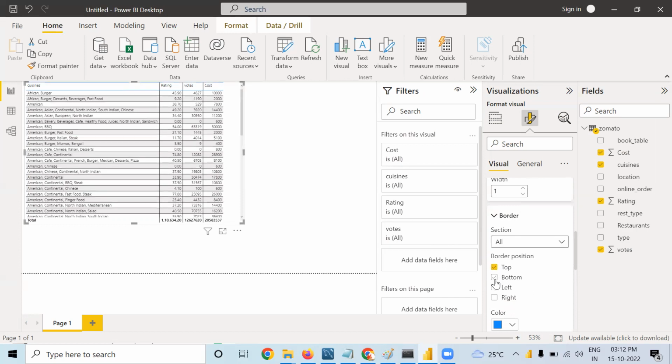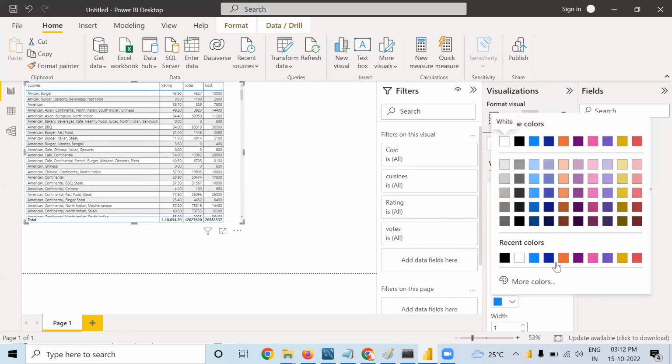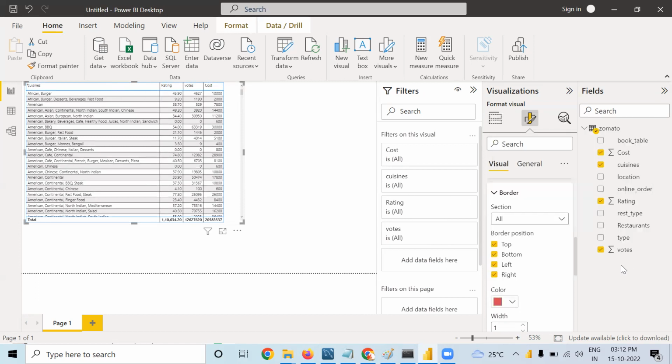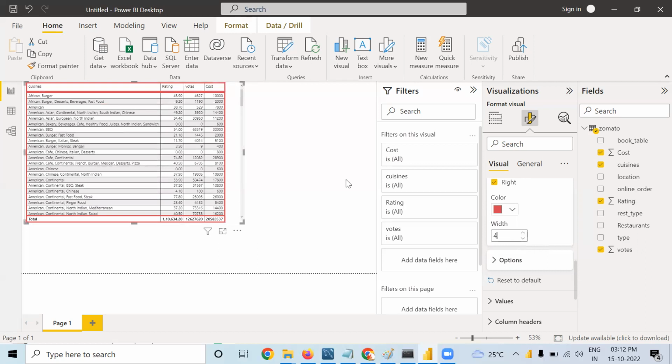Regarding borders also, I can select all borders and make it properly a box kind of thing. Okay, since it is blue in color, that's why it is showing this blue color. I can change the color to, okay, like this. I can increase the width because border should have some width compared to other grid lines. So I can do that also.